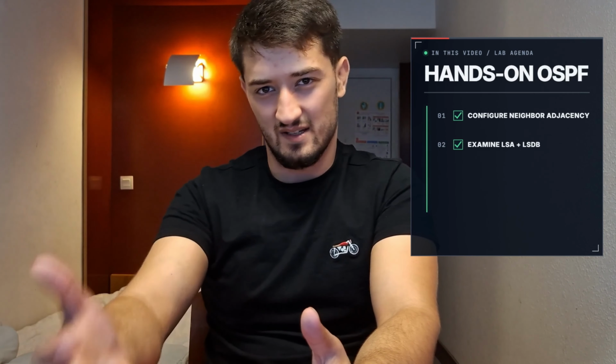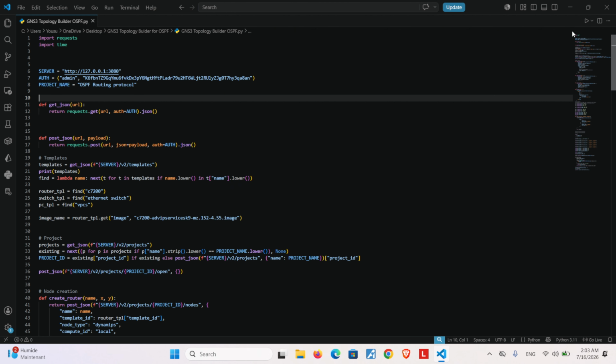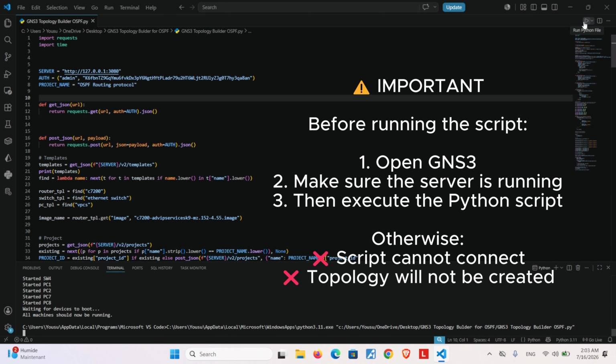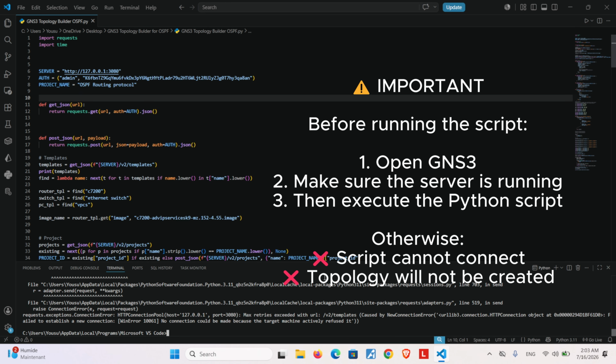So in this video, we're going to build this process practically. We'll configure OSPF neighbor relationships, examine LSAs and LSDB, work with OSPF areas, and verify how exactly OSPF chooses its best path possible. Now the topology is ready. I'm going to use the pre-built lab to save us a lot of time.